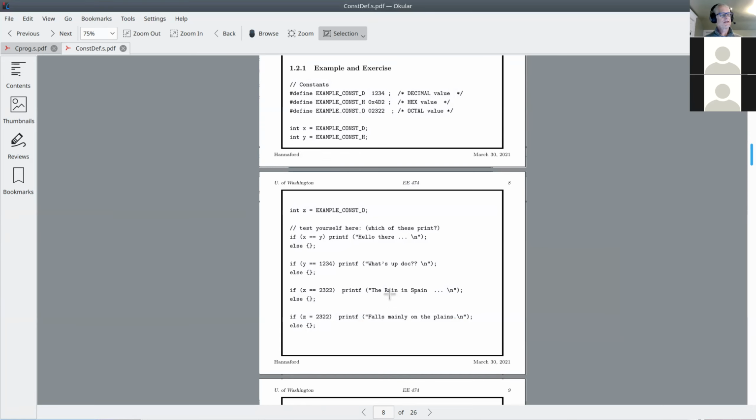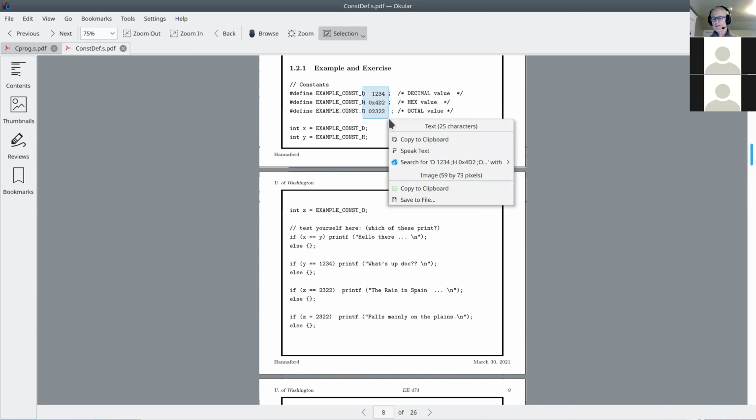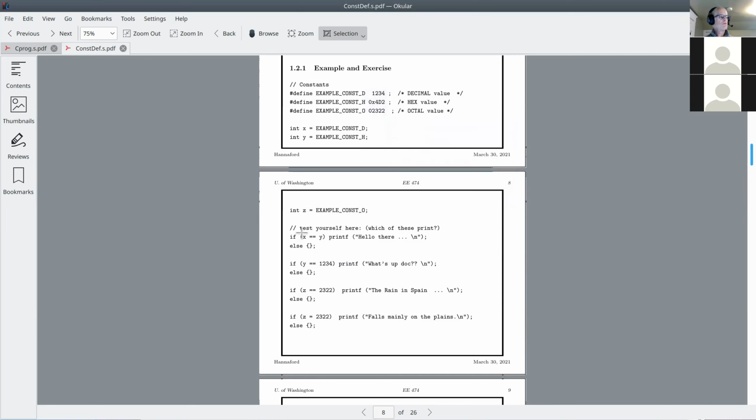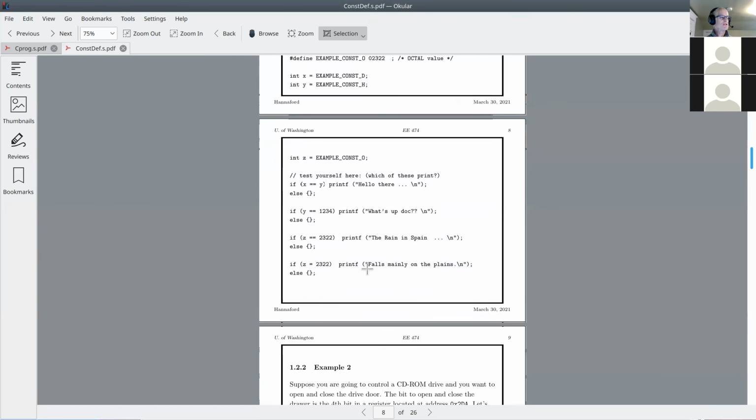All right, so basically, I'm going to jump in. You probably figured out that what this boils down to is figuring out the decimal value of example constant h and example constant o, and then you can evaluate whether these equals statements are true or not. So we're not sure if 4d2 is equal to 1, 2, 3, 4. And to be honest, I can't even remember, even though I created these examples.